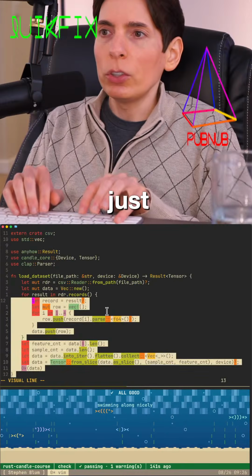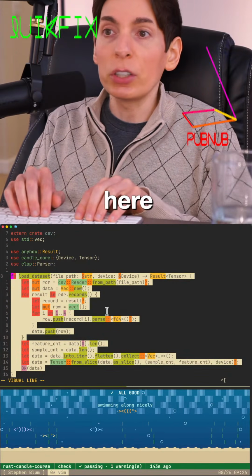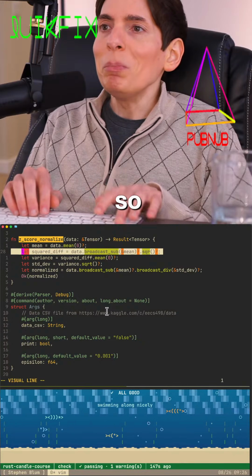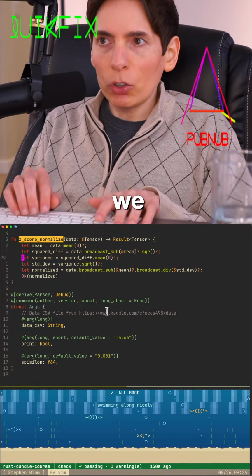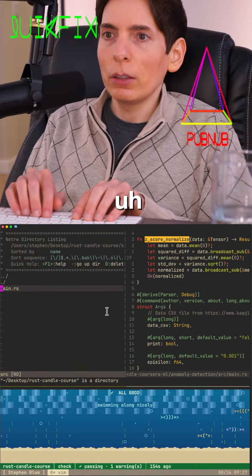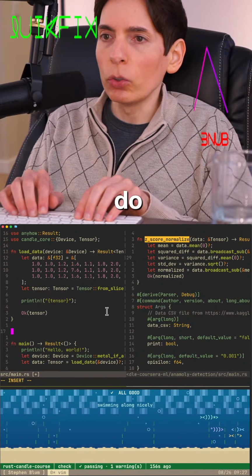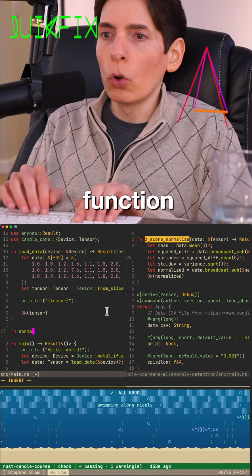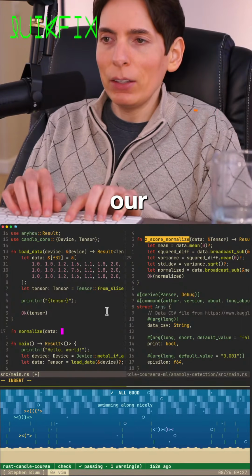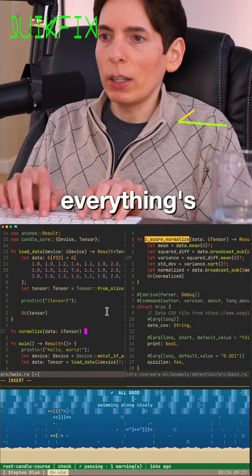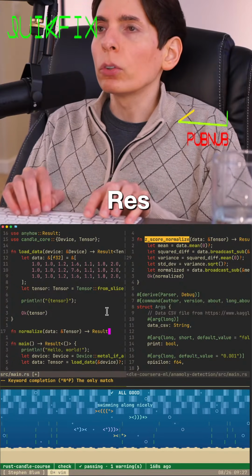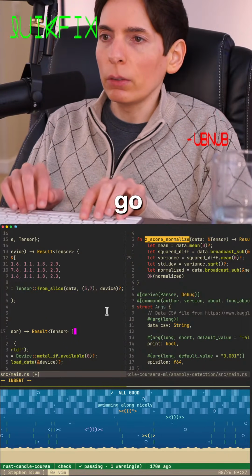So we just wrote our own version of this function here. And now we're going to get our normalizer. So we subtract the mean and we square root it. We grab the variance. Okay. Let's see if we can do this ourselves here. All right, so let's do a norm. So we're going to say function normalize. And then we're going to grab our tensor. Tensor, everything's an address. We're going to return a result of a tensor. Result of a tensor. Tensor, there we go.